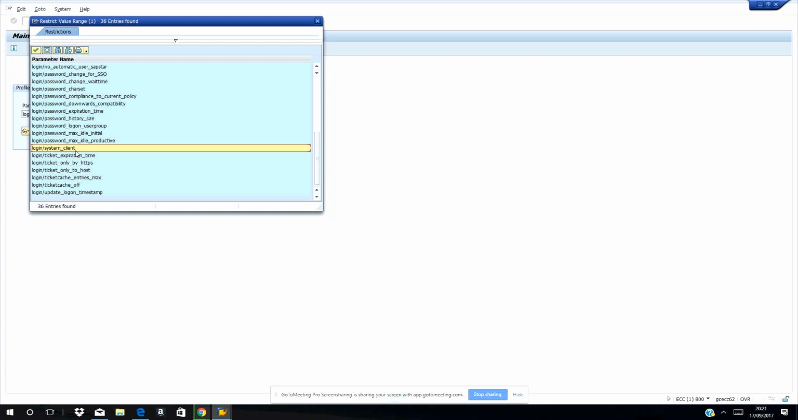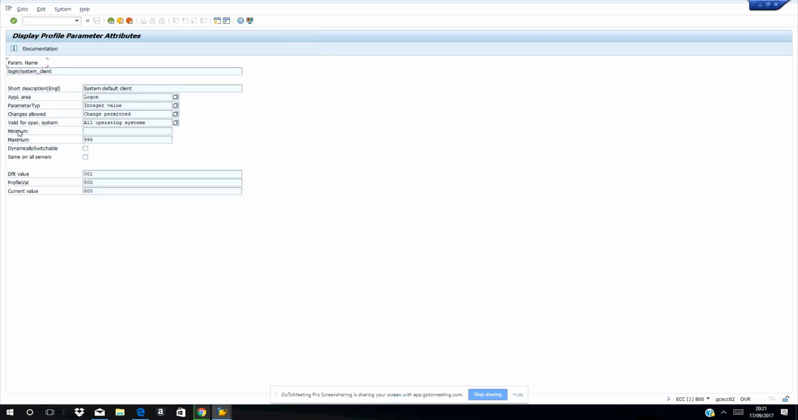And the checking is minimum limit and maximum limit. Click on the OK button and click on just. Now see what is the value. Minimum is 0, maximum is 999. Default is 001. Current value is 800. So that's why you're getting the client as 800.